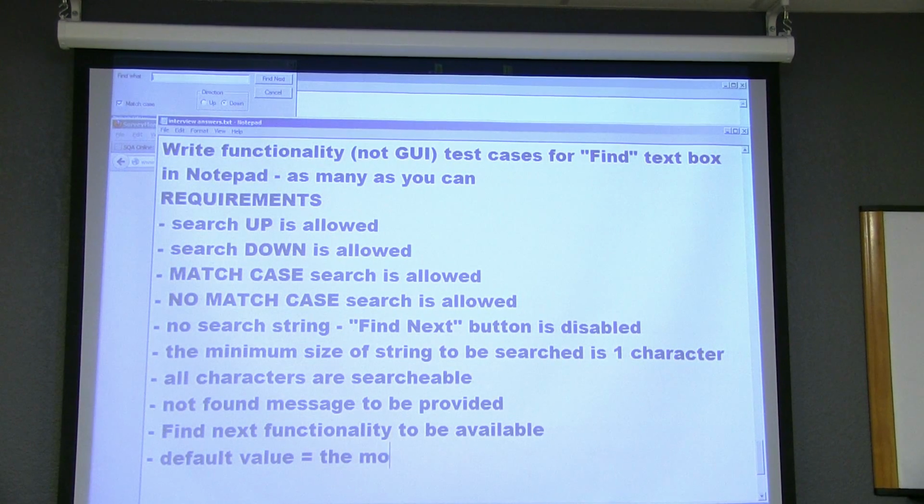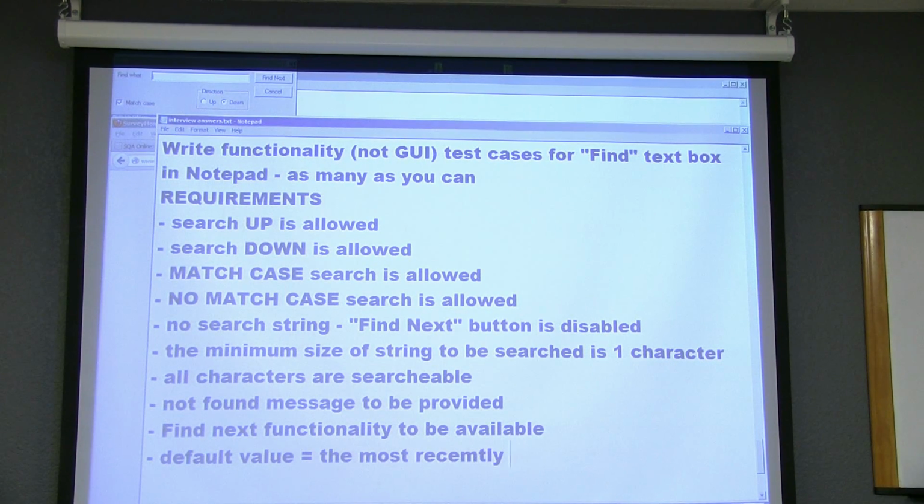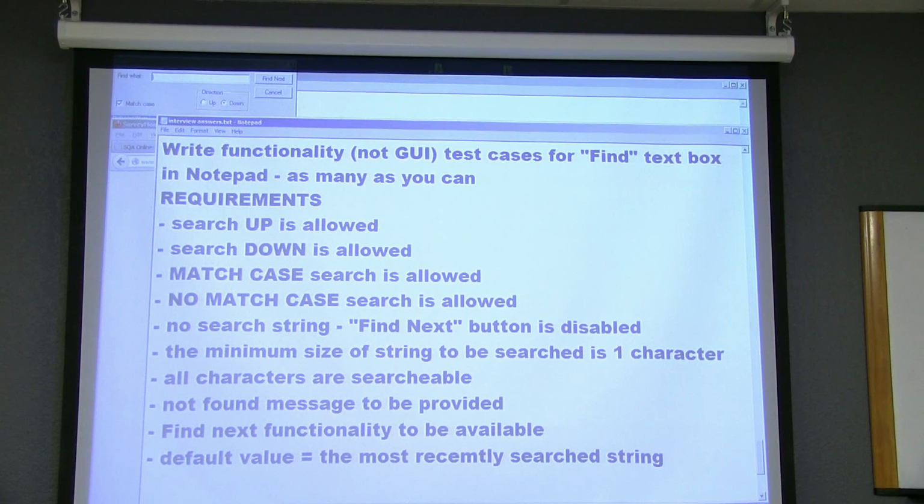The most recently searched string. Do you understand what I'm talking about? What is the default value? Anybody who doesn't understand what I'm talking about? It's the one inside the text.